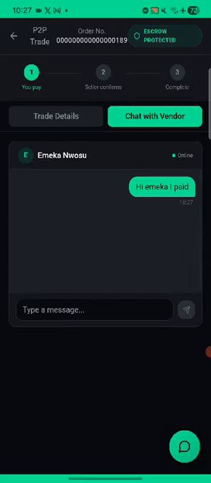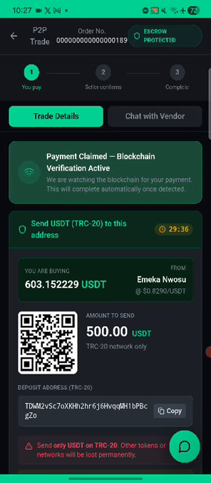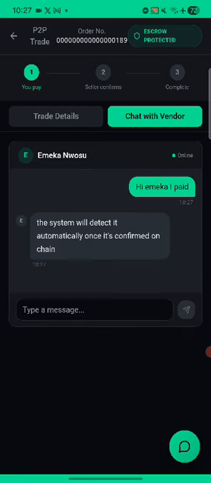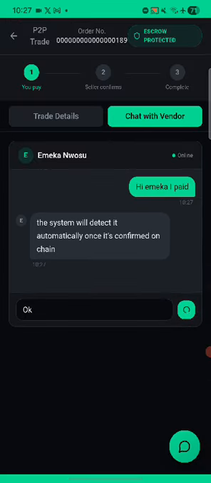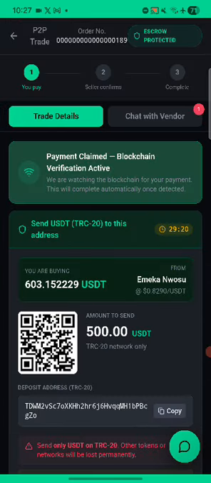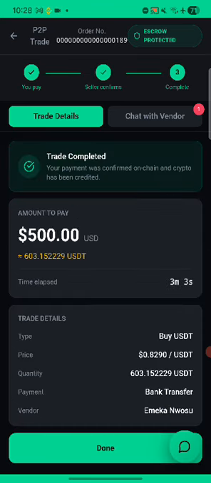So now I'm texting the vendor so that the vendor can see my charts and then release. I think the vendor has replied that the system will detect it automatically once it's confirmed on chain. Okay, so I'll have to wait, guys. Let's just be patient, very patient, guys. Do not worry, just be patient. So now as you can see, it has been processed.